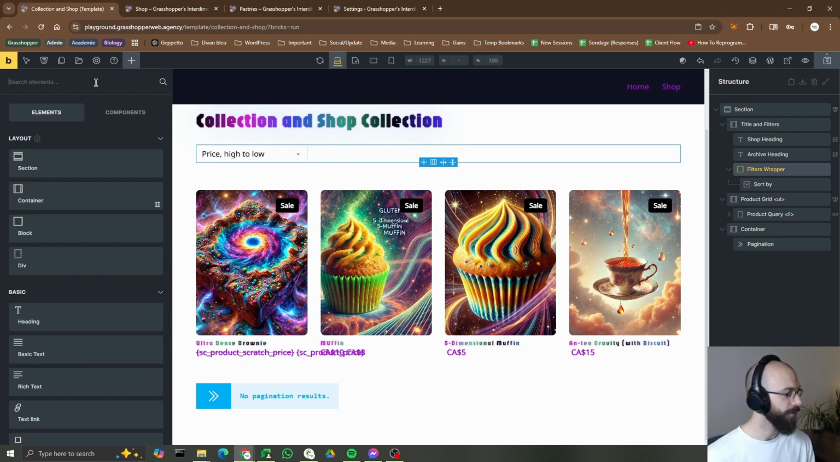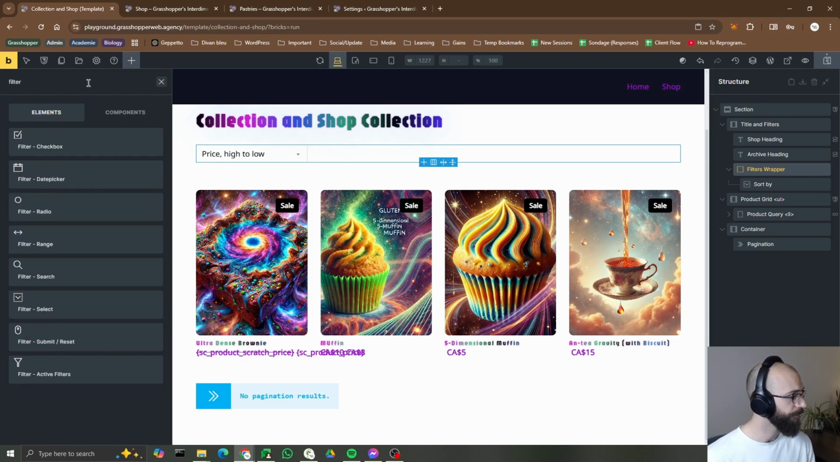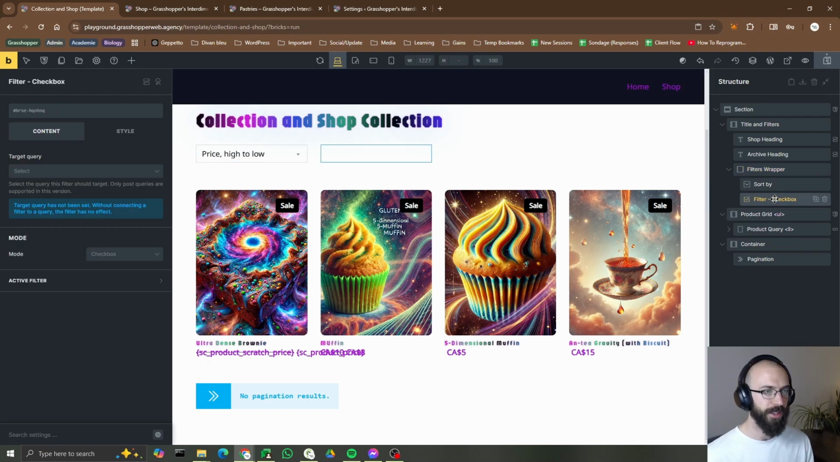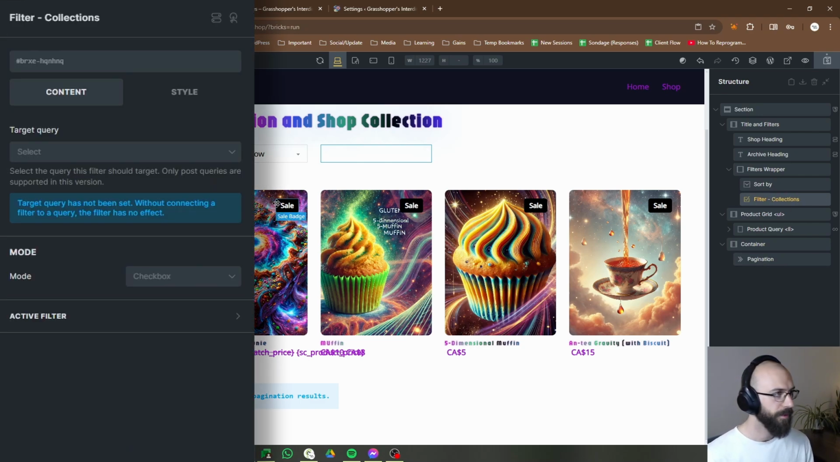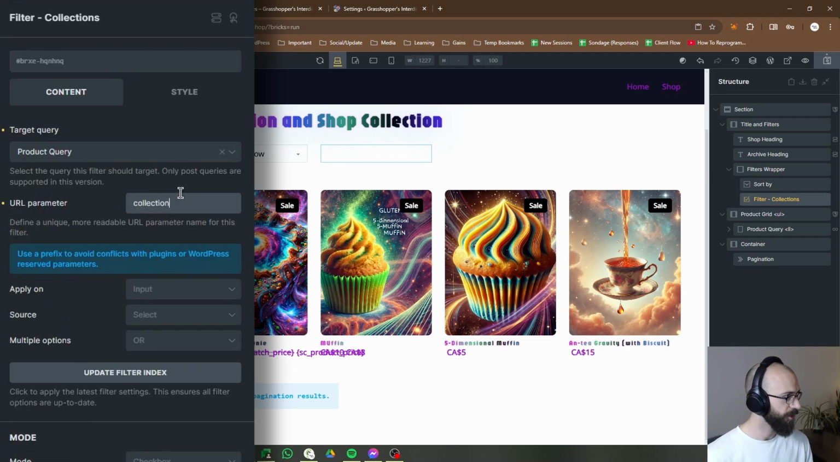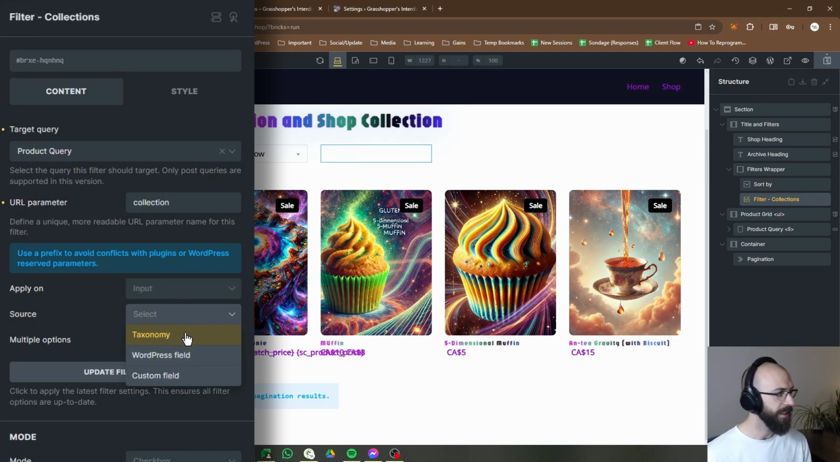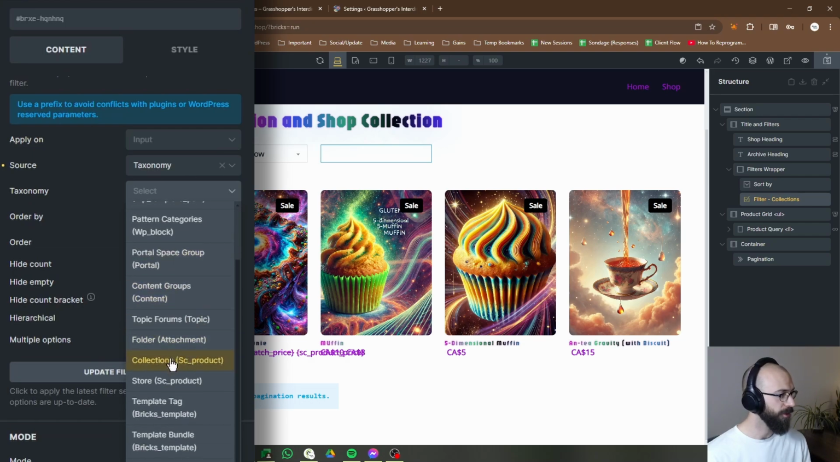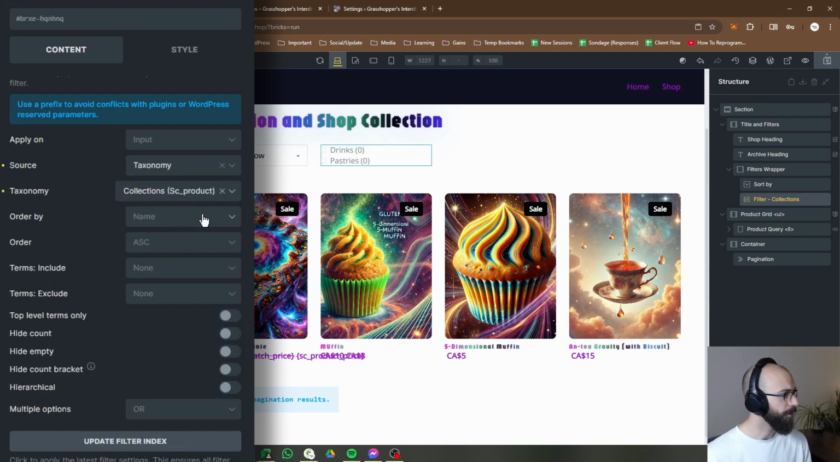And now I'm going to add my next one, which is also a filter. The SureCart default uses two select elements. I'm going to use a checkbox just to show you something a little bit different, be a little less repetitive. And this is going to be my filter collections. Great. We're going to choose the same target query. I'm going to say collection as my URL parameter. And the source is going to be taxonomy. Within taxonomy, I'm going to choose collections, SureCart product. I'm going to order by name.